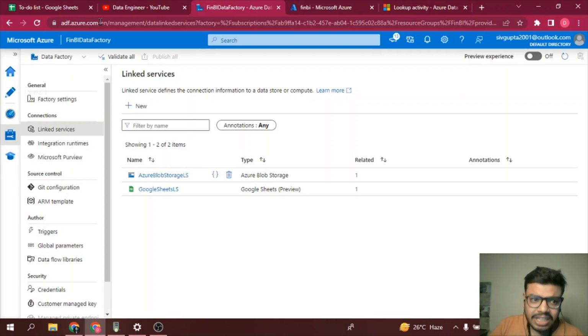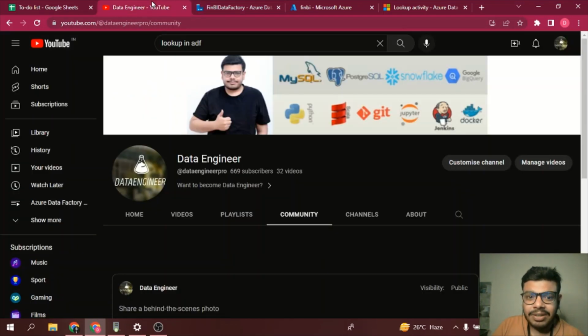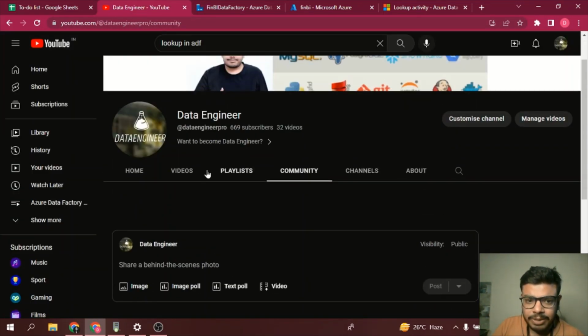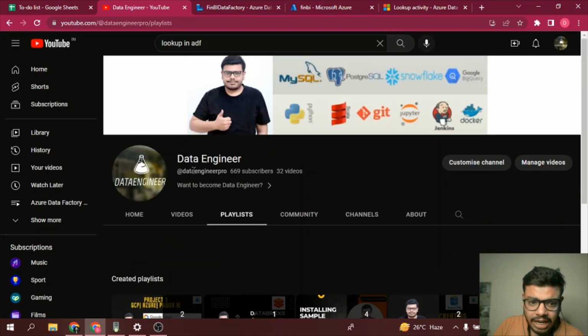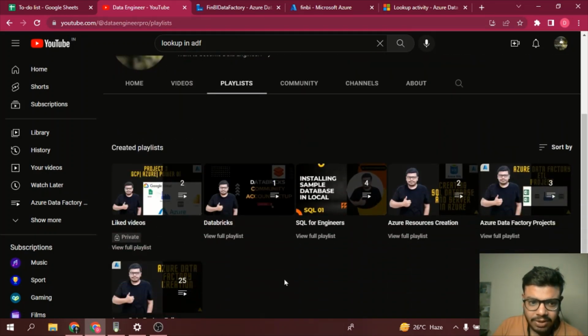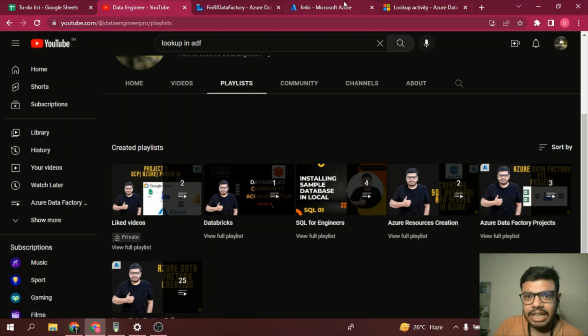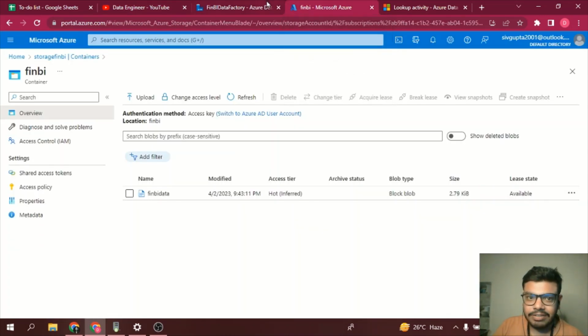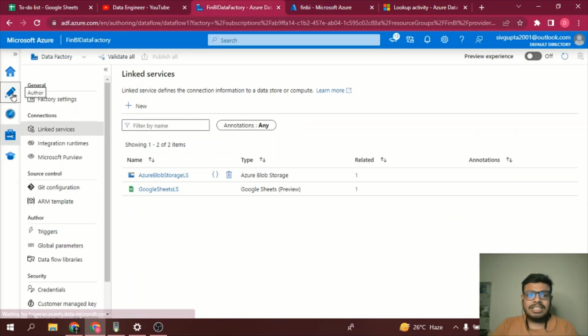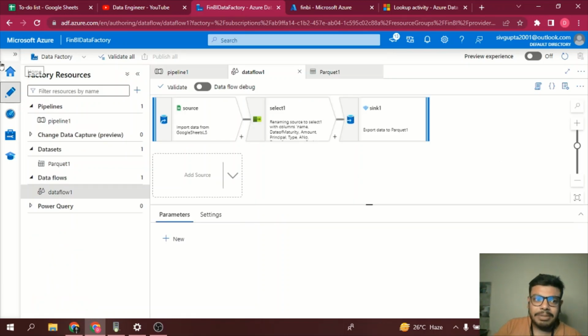Now, here I have a data factory whose name is FinBI Data Factory. This is the old data factory which I created during the creation of this particular project. I have just published a new project called GCP Azure Power BI. It uses GCP, Azure and Power BI. The project name is Project 3. You can check it out in the channel itself. Now let's move ahead. Let's see how lookup activity basically works.